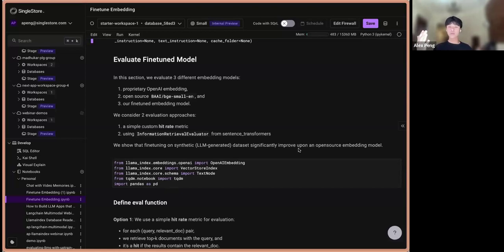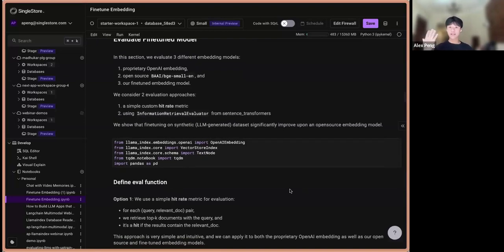And it's going to be a really simple evaluation metric where we just consider the hit rate of the model given a certain question, and we're going to be using the information retrieval evaluator from the sentence transformers library to help us out with this.